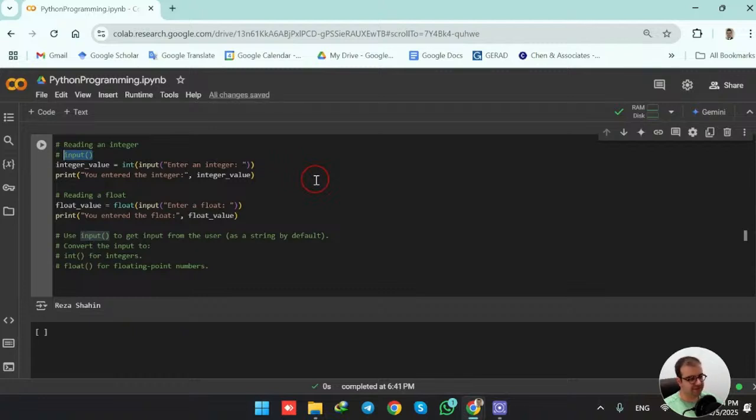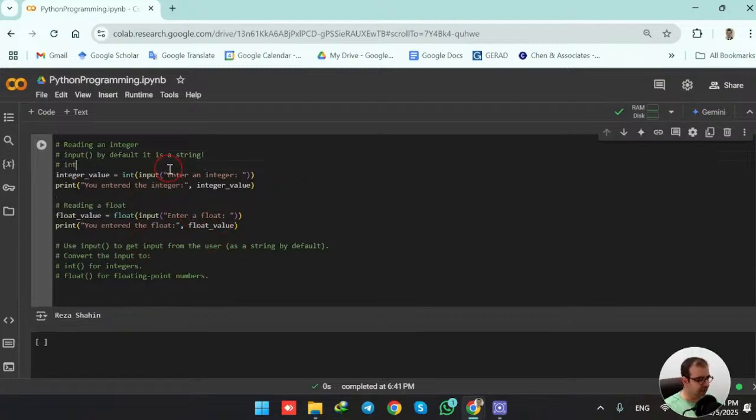Using this function, this keyword that is reserved in Python, we can get input from the user. And by default, when we get something from the user, it is a string. And then I'm having my int parentheses, which is going to convert the string into an integer value.